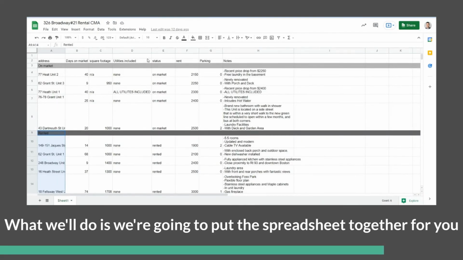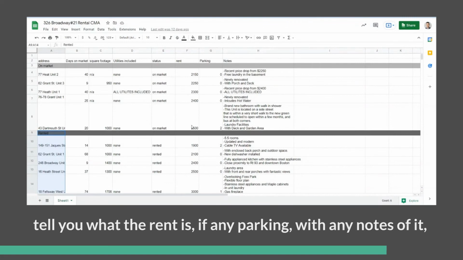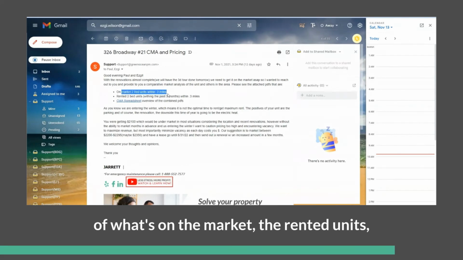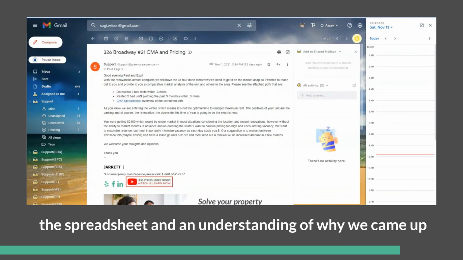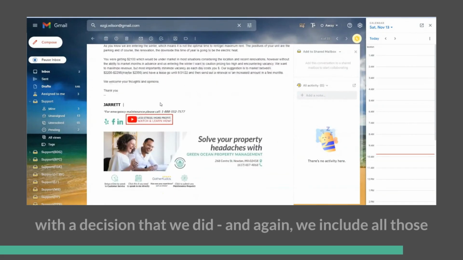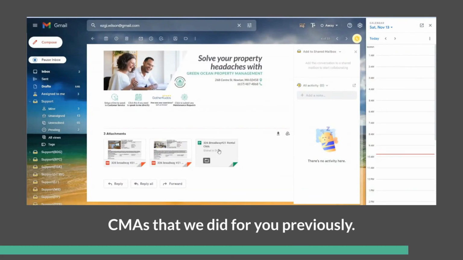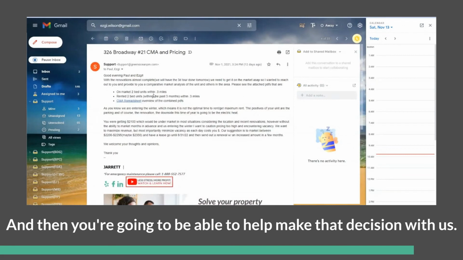What we'll do is we're going to put this spreadsheet together for you, tell you what the rent is, if any parking, with any notes of it, and then we're going to do a full write-up for you of what's on the market, the rented units, the spreadsheet, and an understanding of why we came up with the decision that we did. And again, we include all those CMAs that we did for you previously, and then you're going to be able to help make that decision with us.